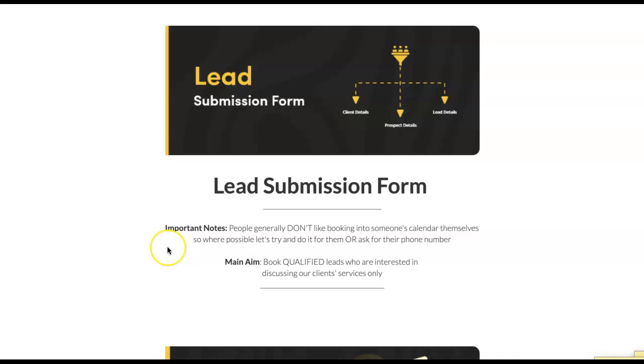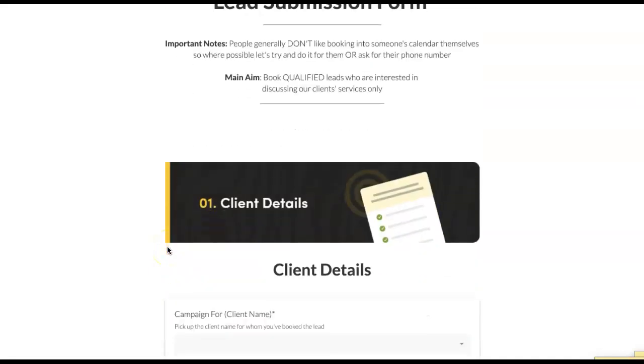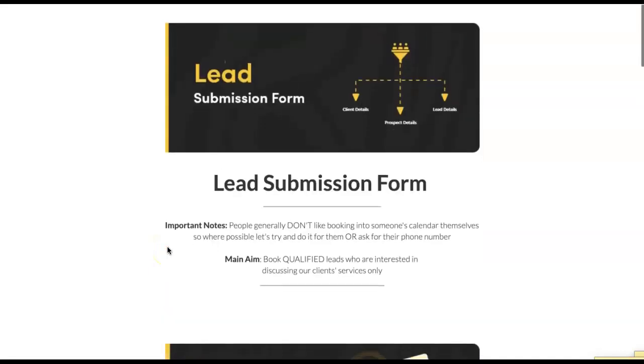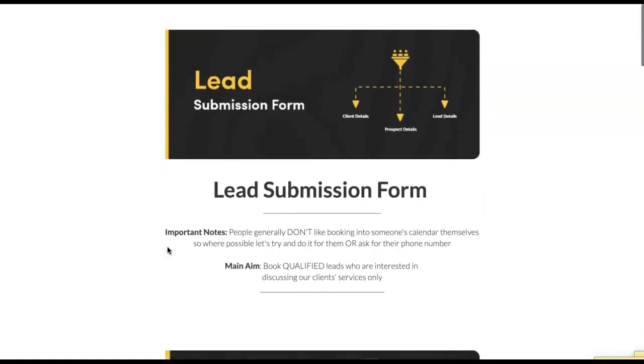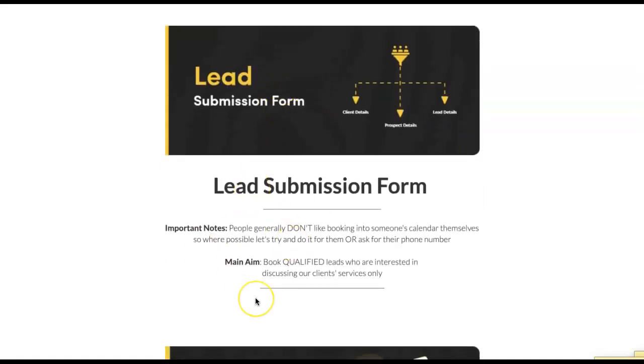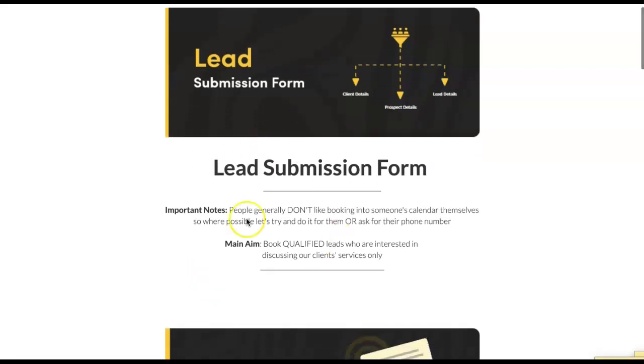This is where we're going to be ultimately putting in all of the appointments or anything promising that we generate. Now, as you can see, hopefully it's quite clear. Some of these elements may change over time, but fundamentally we've got the client details.